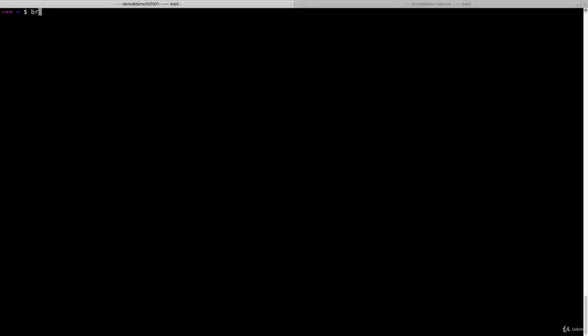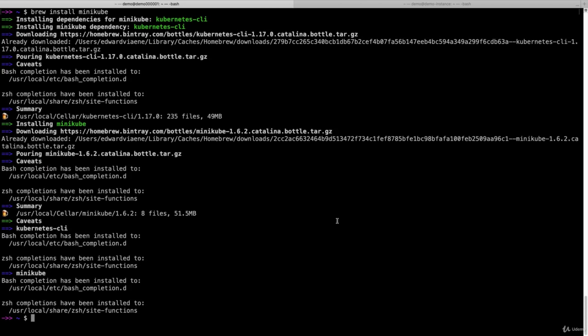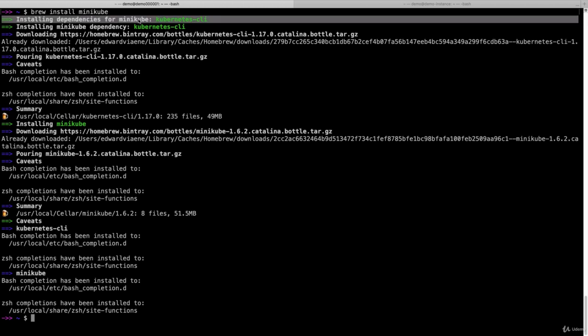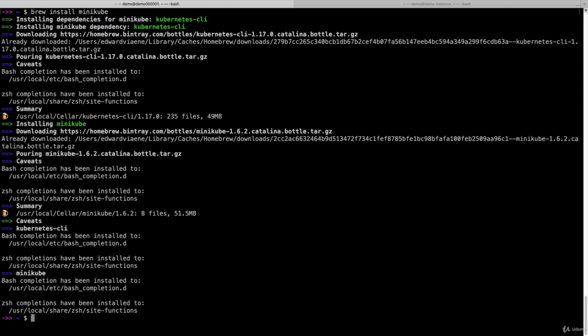So I will just use brew because that's the easiest. Brew install minikube. So if you are on macOS, it's going to be pretty easy to install Minikube. It will also install the kubectl for me. So we will have Minikube and the kubectl. Once this is done, and this command is exactly the same whether you are on Windows, Mac or Linux, you run minikube start.